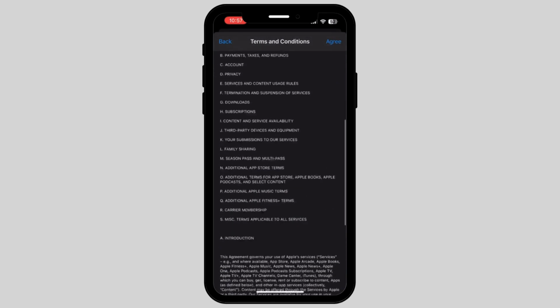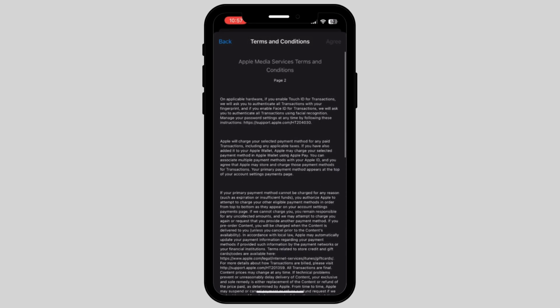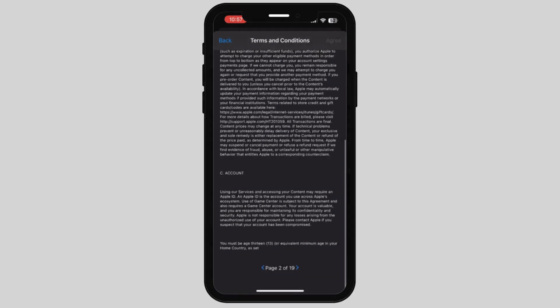It will now show you some terms and conditions which you have to read properly, and it is 19 pages. Once you read everything, tap on the Agree option which is on the top right corner of your screen. Once you do it, your country and region is now automatically changed.